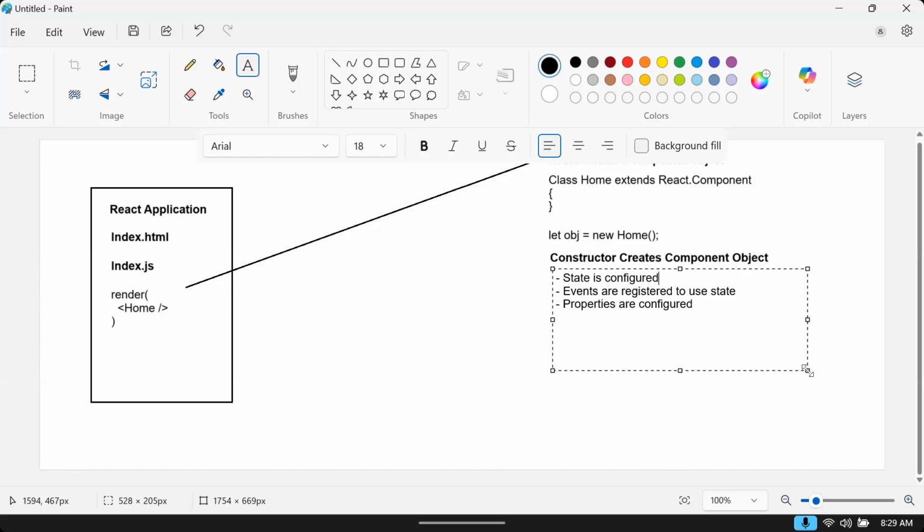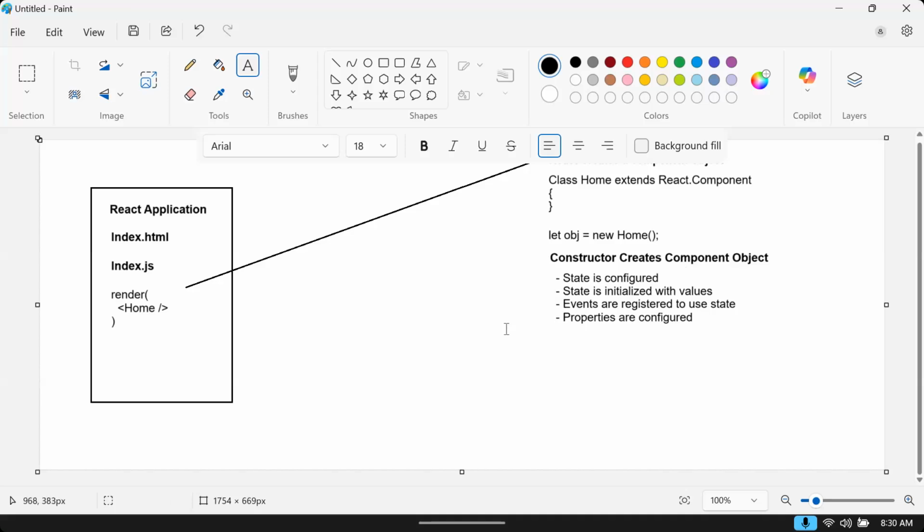Actually, state is configured and state is also initialized with values. Is it necessary that state is empty? After state is configured, state can be initialized with values, not just assigned. State is configured, state is initialized with values, events are registered, properties are configured. All these things happen while creating the component. This is the first phase.